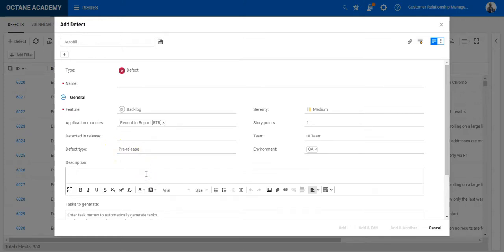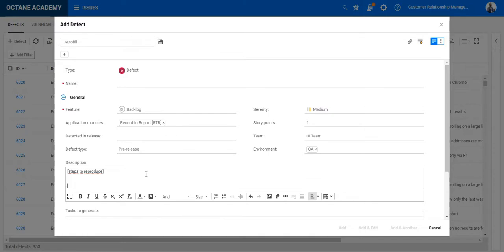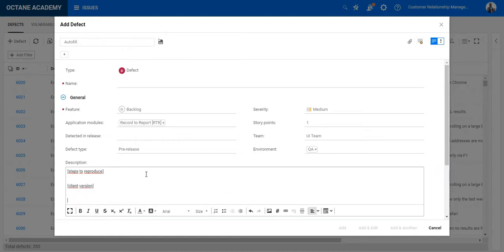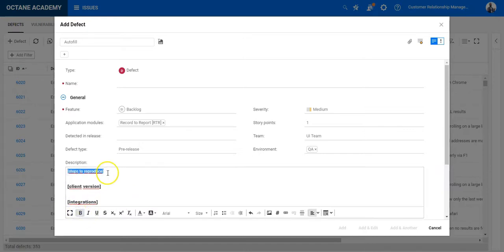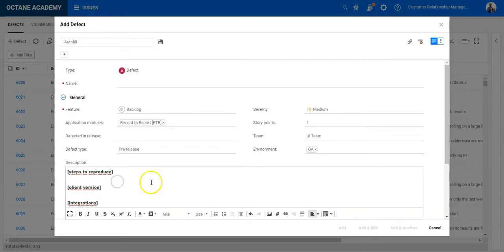And you may also have a structure you want to provide in the description field, like let's say steps to reproduce. Let's say this is here. Then you can say you have the client version. Then you may have also some integrations. So you have your structure you're using to work with the defects and with the test cases, with any kind of entity in ALM Octane. So you can define those once.